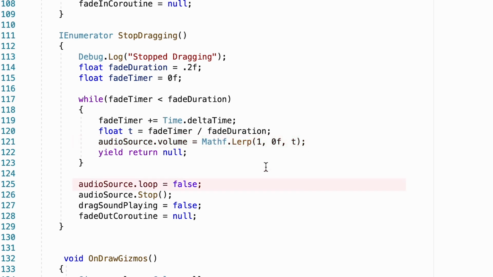I'm also turning my loop off, that way when I play a different sound effect like the crate breaking, it doesn't loop it. Stop the sound altogether, and then just let my code know that I'm no longer playing a dragging sound and that the coroutine is finished.